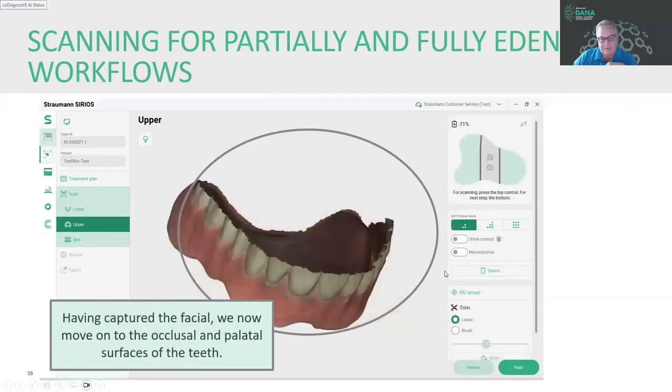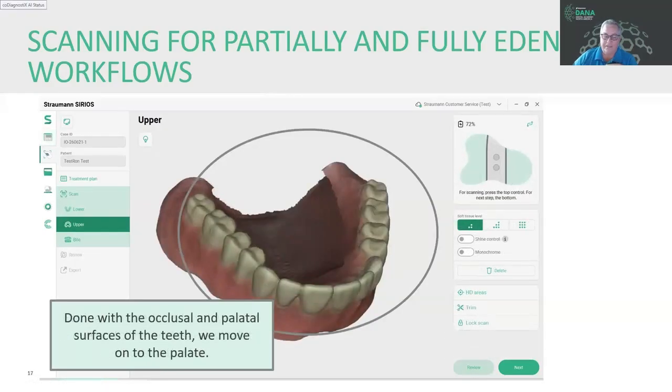Go all the way around the arch, capturing the facial from the bottom, looking up the side. Now I want to capture the occlusal, so I need to angle my scanner so I'm looking at the facial and the occlusal. And we build in like that. And then once I've got the occlusal captured, getting the palatal side of the tooth, we overlap looking at the occlusal and the palatal and fill that in, okay? And last thing we fill in is, of course, the palate.